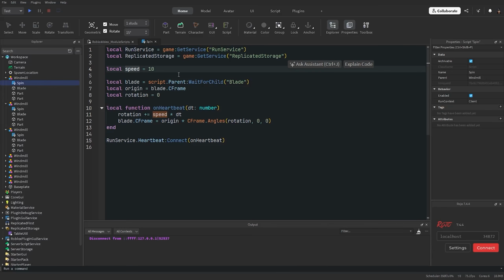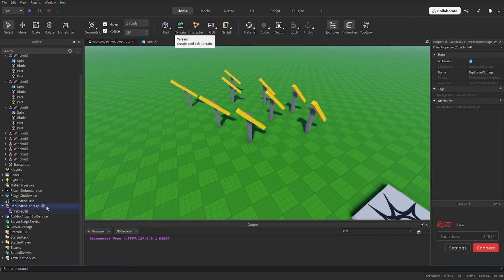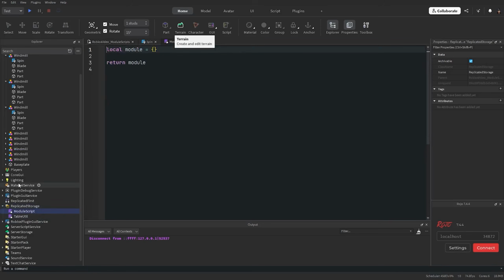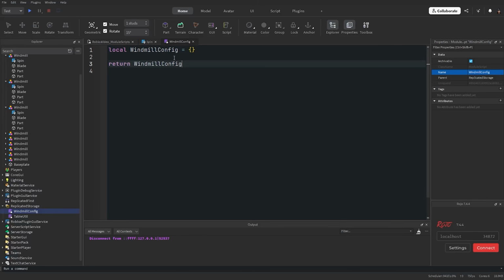But let's try to use module scripts to make this a lot easier for ourselves. Under replicated storage, I'm going to create a new module script and name it windmill config. We'll copy that name and we'll change the module variable here to be windmill config as well to match the name. So you can see the core of a module script is simply just a normal script, but it returns a value. And that's the most important part about a module script, is that it returns one and only one value. Not zero, not many, just one value.